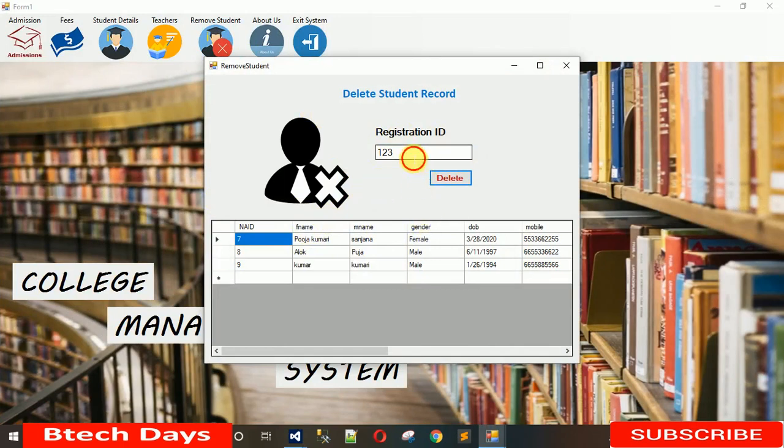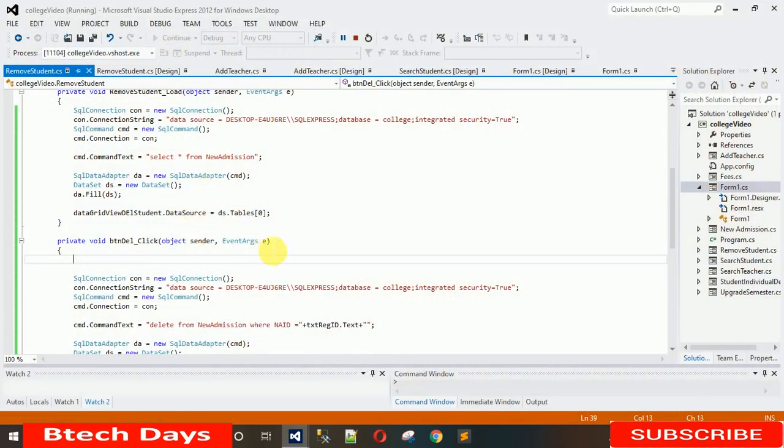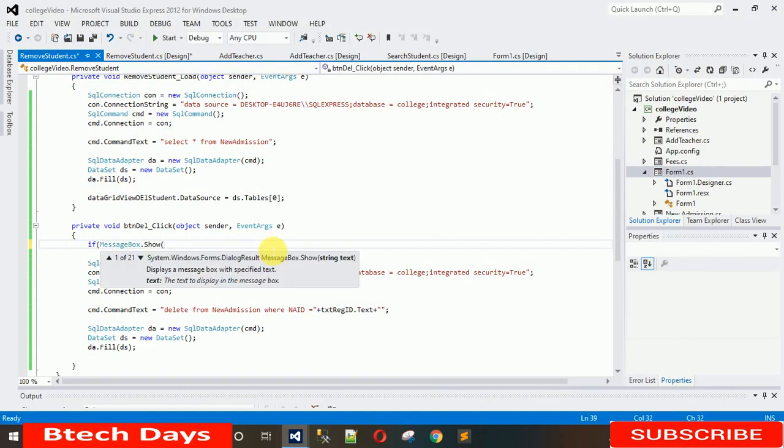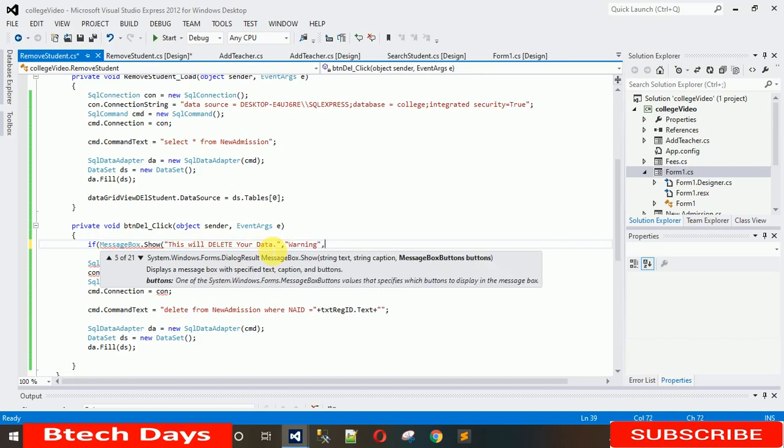Okay, so what I want is, when a user enters some data and clicks on this, it should ask "Are you sure you want to delete? Are you sure, confirm," like that. For that we have to add an if condition, and in this we add a MessageBox.Show. The software should ask "This will delete your data," and the message box name should be Warning, and in this I need two buttons.